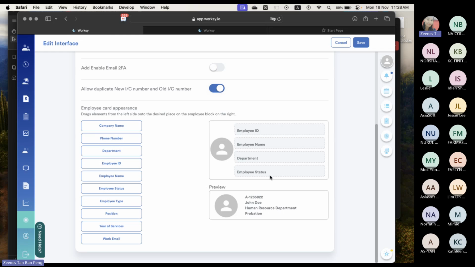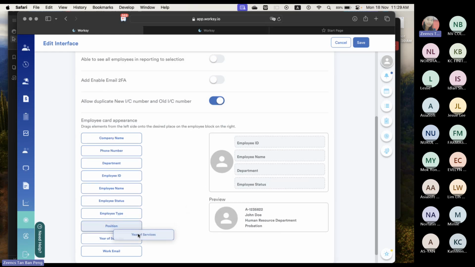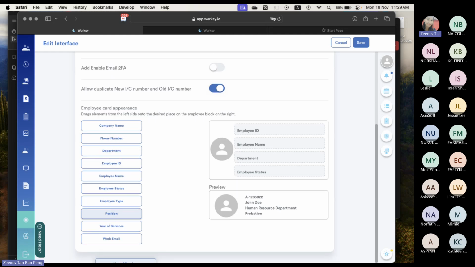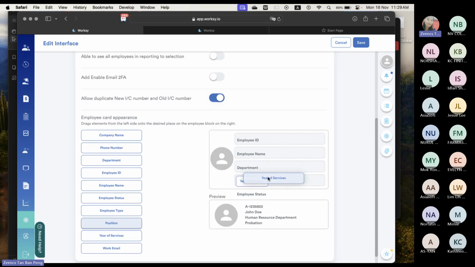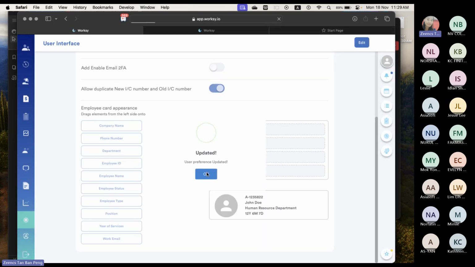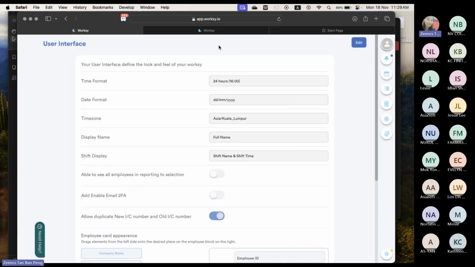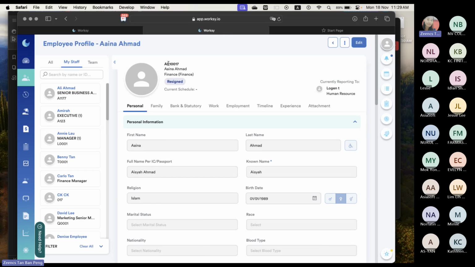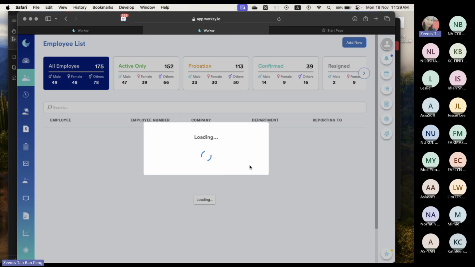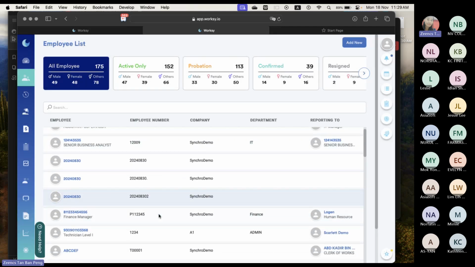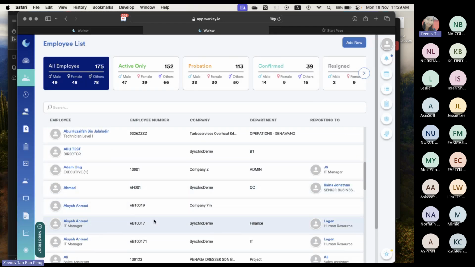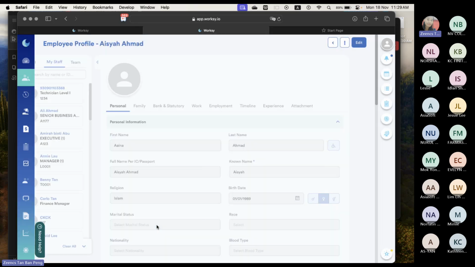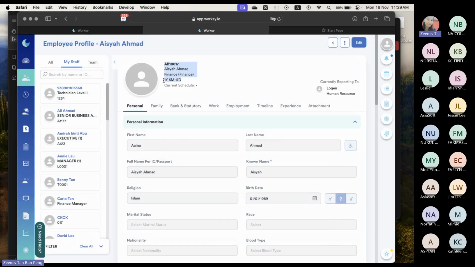You can click on this. If I don't want to see employee status, and I want to see based on year of service, I can drag it. This one is by default, so we are not able to add anything. So we click year of service and save. When you first save, you will see the system is not reflected yet, because the system takes time. So what we can do is just refresh, then click again on the staff we had just now, Aisha Ahmad. You see, now it changed to year of service.